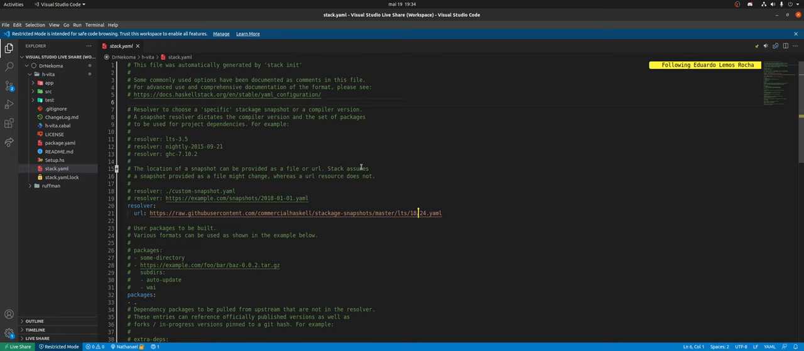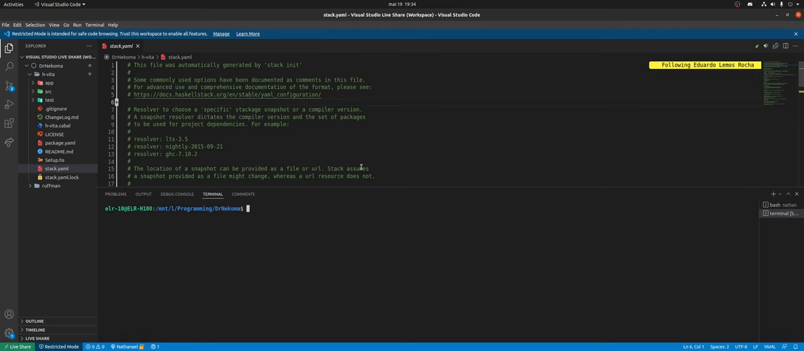So, terminal, new terminal. Do I have Stack on this machine? In WSL? I'm not sure. Okay, I don't. Okay, sudo install Haskell. Okay.